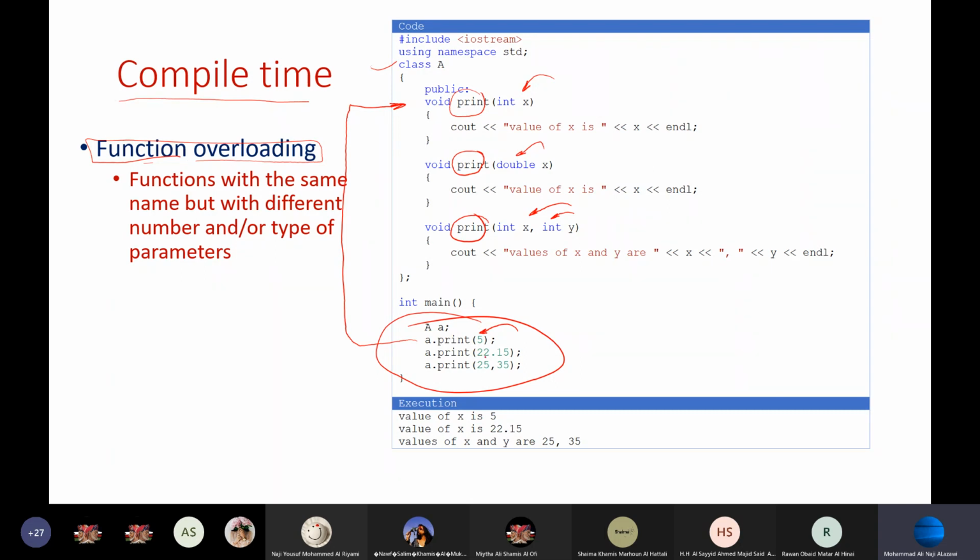Here it checks and finds 22.15, which means it's a double, so it will execute this one. Here it finds that I'm passing two arguments, so it will execute this one. And of course, you can, for example, define another function, print character or print string.